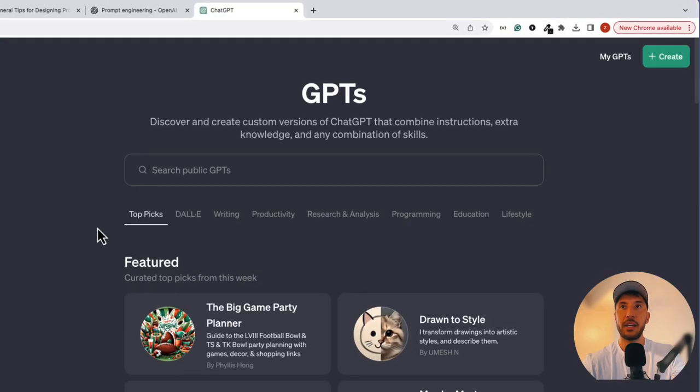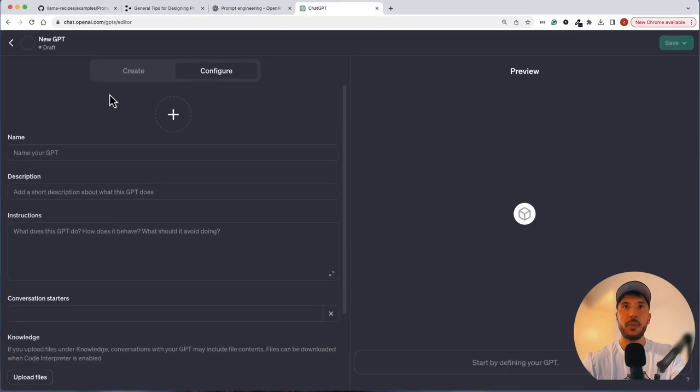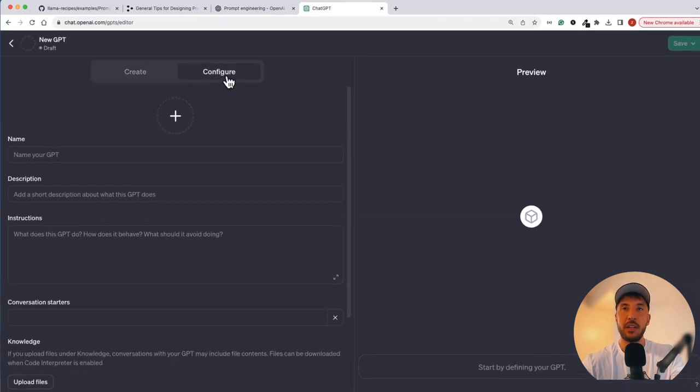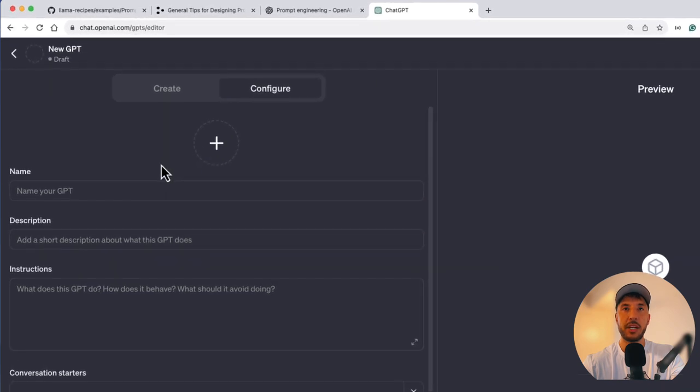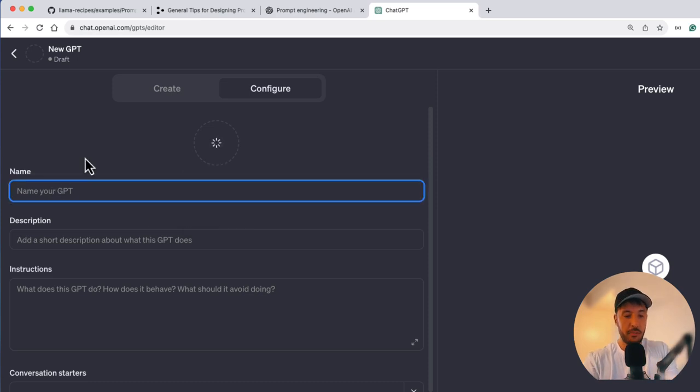All right, so I am on the Explore GPTs. I'm going to come here and click on Create. Again, we're not going to touch the Create tab. We're going to stick to the Configure tab because, like I said, we already know what we want. So I'm going to start by creating an image. I'm going to say use DALL-E. And then for naming the GPT, I'm going to say Prompt Enhancer.